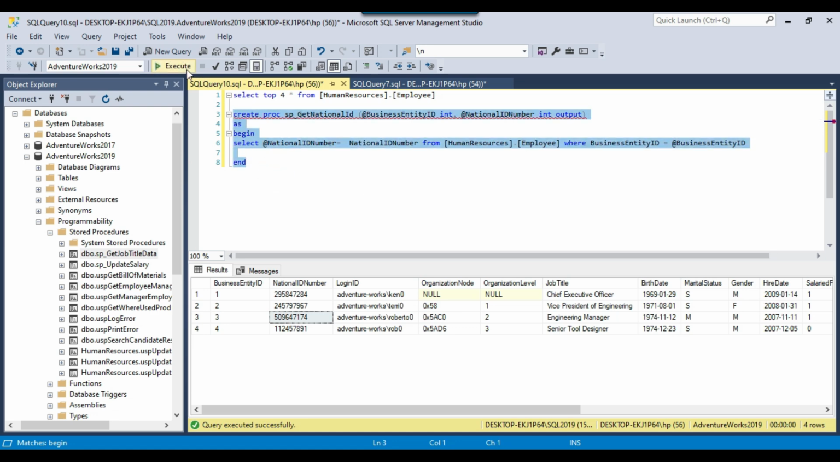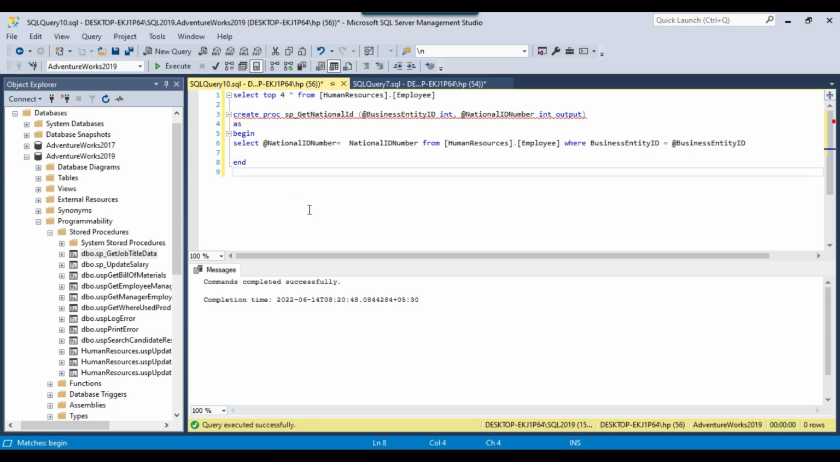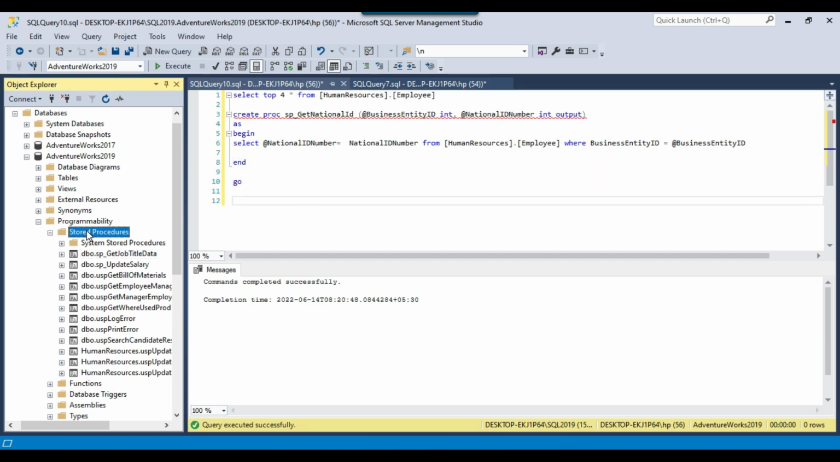So now I can just create this particular stored procedure. The stored procedure has been created, and if you refresh the stored procedures, you will find this stored procedure here, sp_get_national_ID.